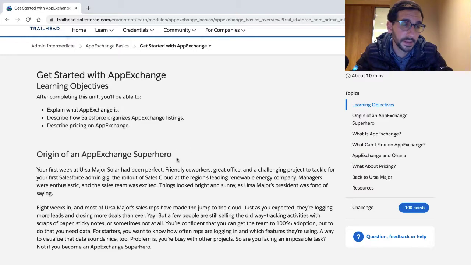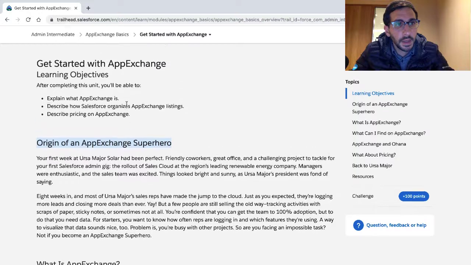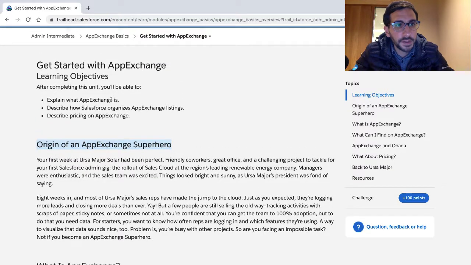If not, then I won't, and you're welcome to join me as I work my way through this unit, or not, whatever you like. Get started with AppExchange. After completing this unit, you'll be able to explain what AppExchange is, describe how Salesforce organizes AppExchange listings, and describe pricing on AppExchange.